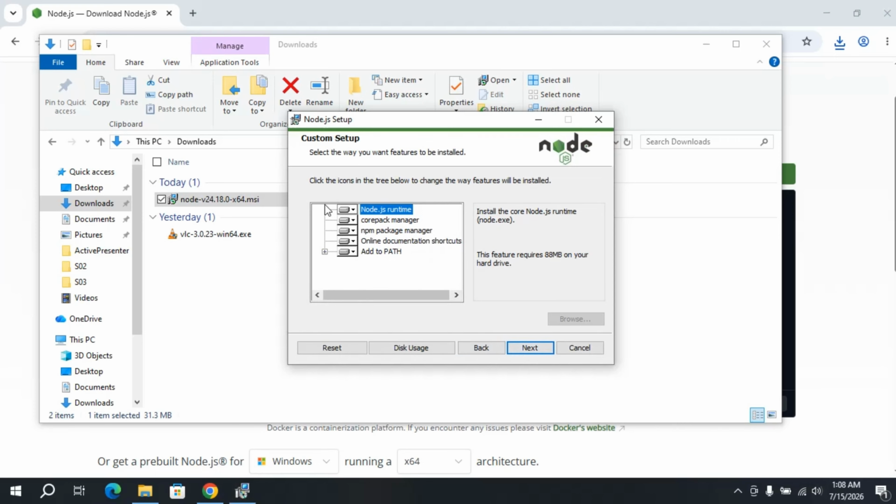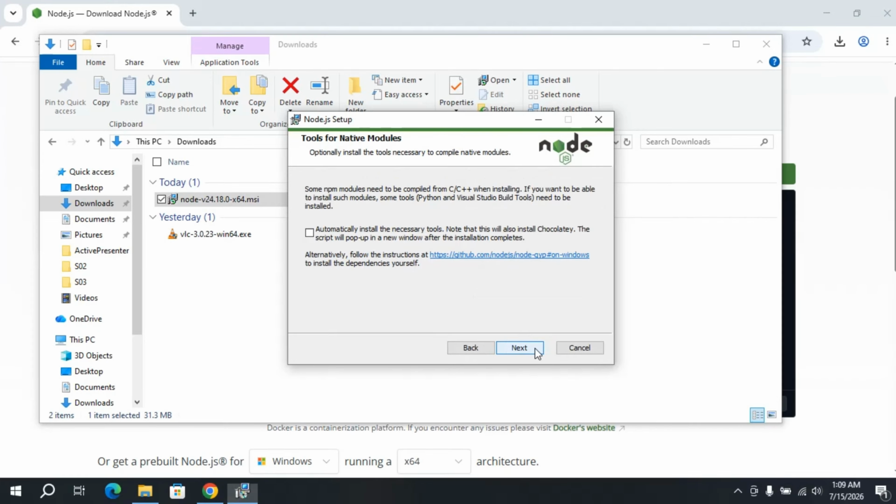Now when you come here, you also have the custom setup. So you have some core package managers that it will install for you as well. Once again, if you know what you are doing, you can change anything here. But if you don't know what you are doing, let's just leave it default, which is how I prefer leaving it. I don't want any problem, so I just move on to next.